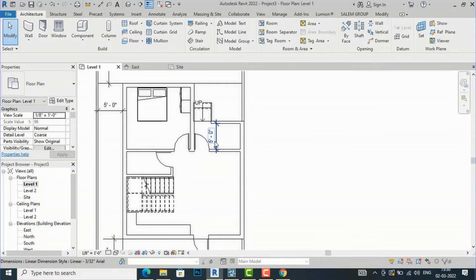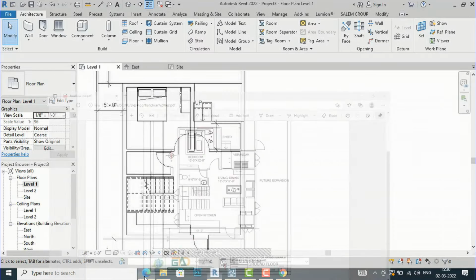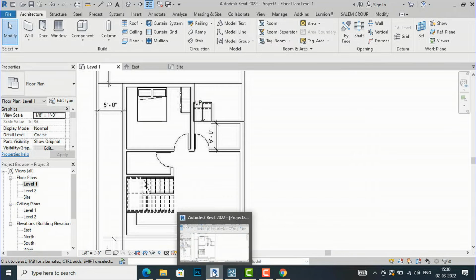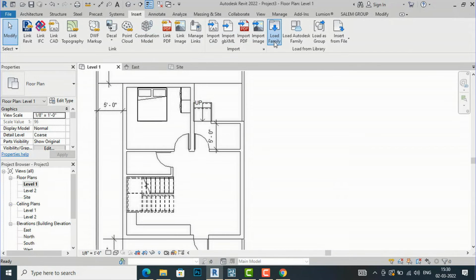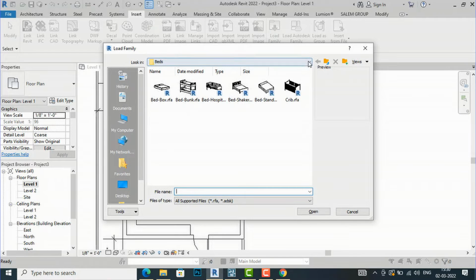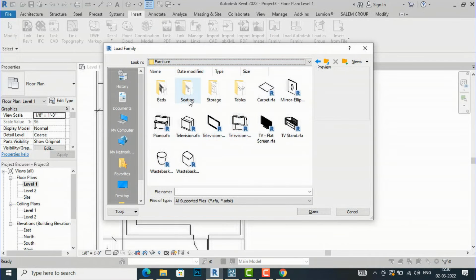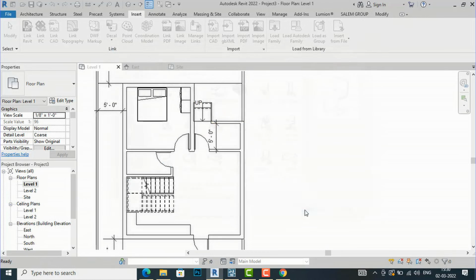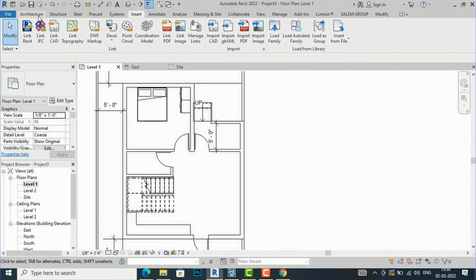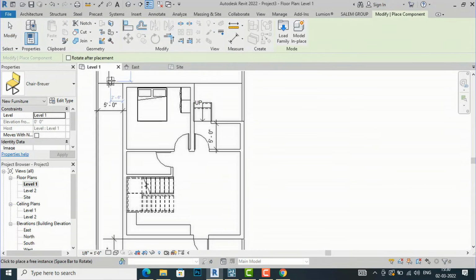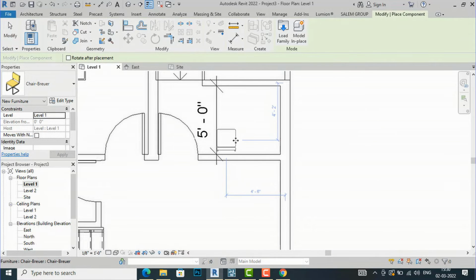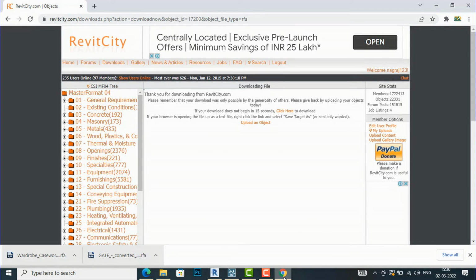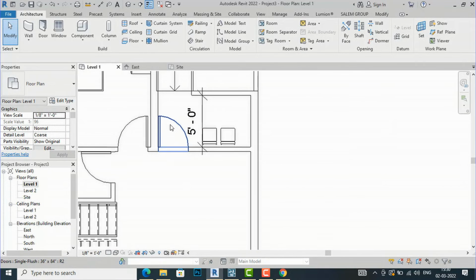So now this is the veranda, and there are 2 chairs. You can download any chair, and you can also get it from your family. So I am going to insert, load family, and I will go to furniture here and use this sitting, and you can use any chair here. So I'm going to select these chairs, and I'm going to architecture and use place a component, and I will place 2 chairs here. And also you can download from external websites like Revit City, and you can use it in your project.